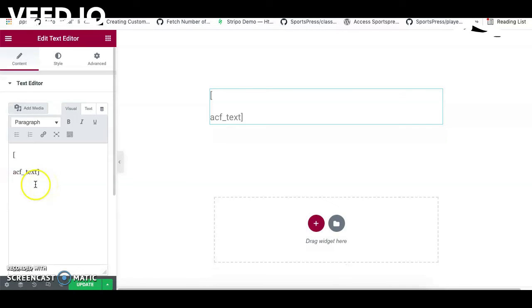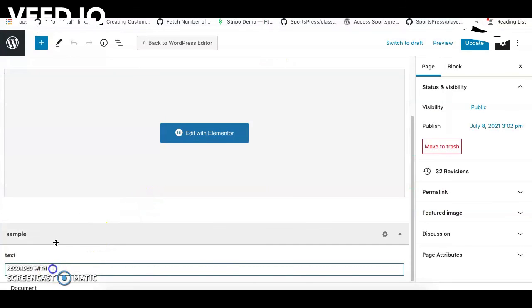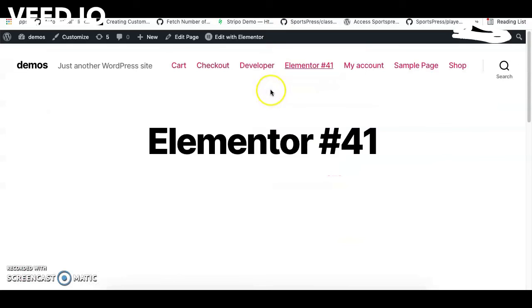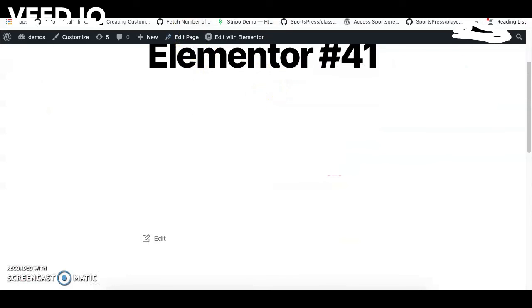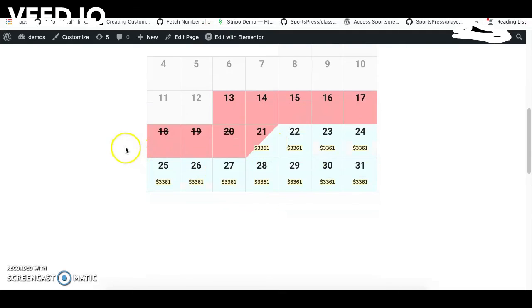Alright, so I'll save the script inside my ACF text field, and I'll update this here in the backend. Now I'll go ahead and reload this page over here. Alright, I have got my script output over here through the shortcode. So that's it about how we can fetch the PHP function inside Elementor or anywhere by using a shortcode.